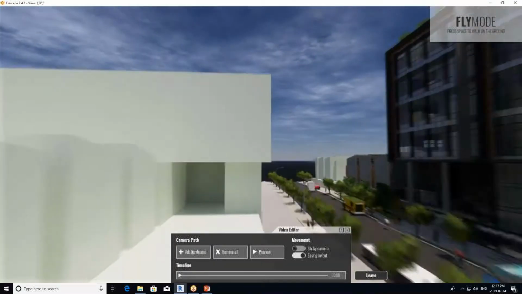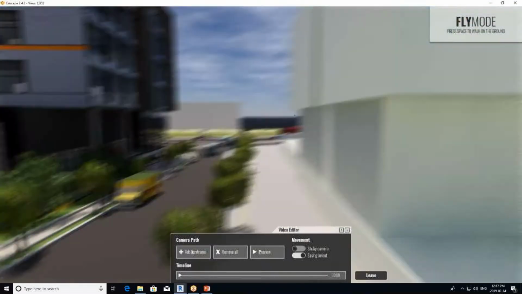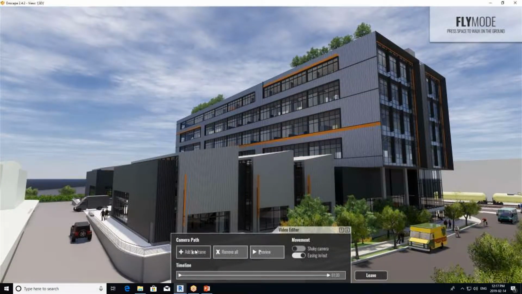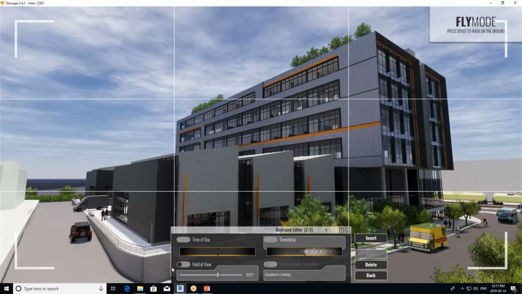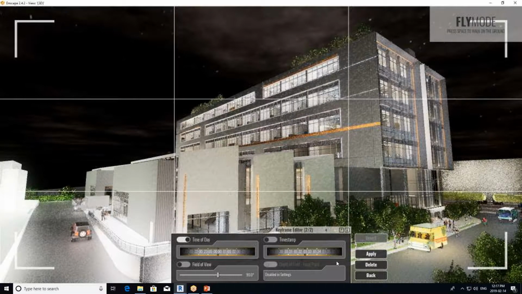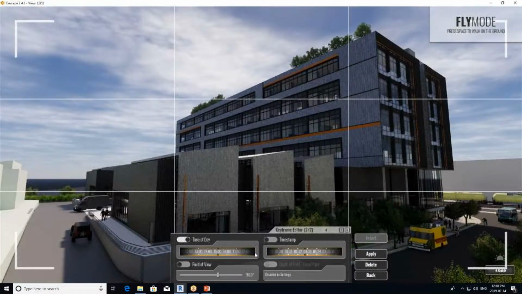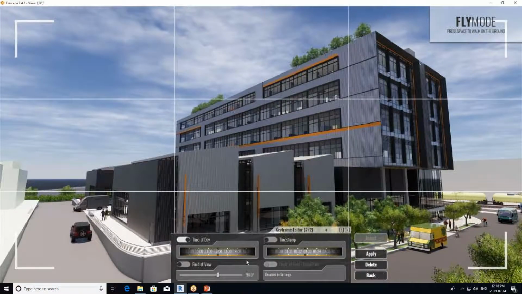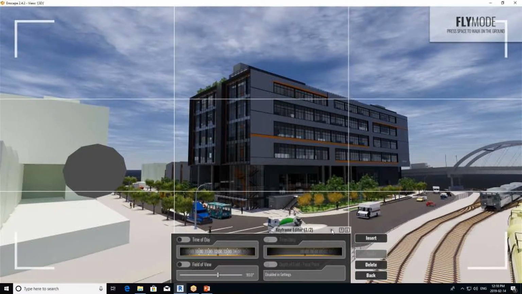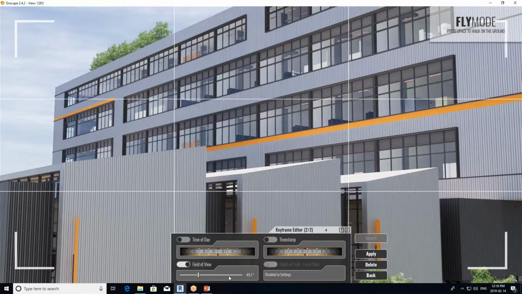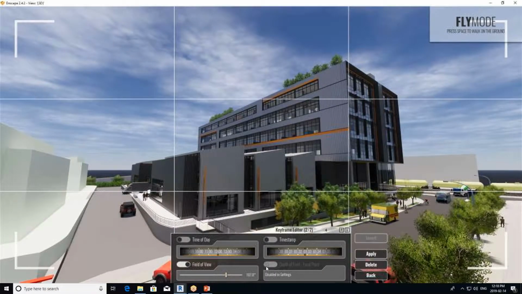And I'm going to walk through this boulevard, and then I want to add another keyframe here, okay? When I click on this, you can adjust the time. So right now, the time of the day, I just want it to be 12 o'clock. And then for the previous keyframe, you can say, okay, it's 12 o'clock, that's good. You can also adjust the field of view, if I'm going to be closer or longer.